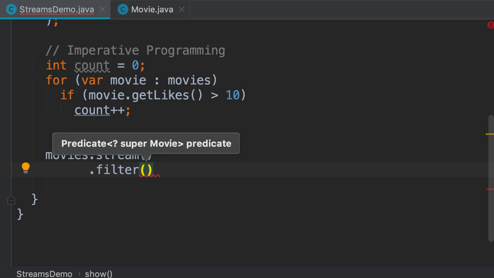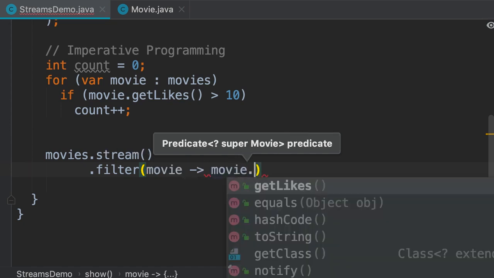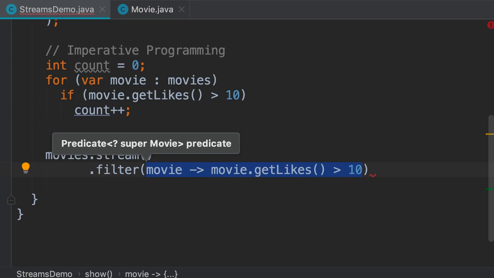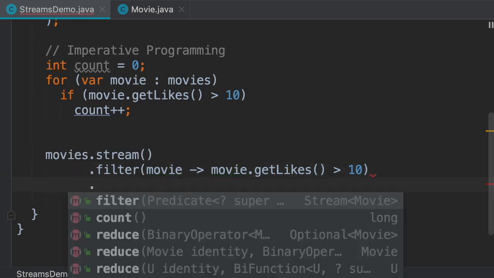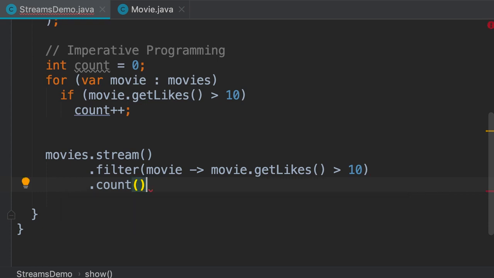Now, what is the criteria we're looking for here? We're looking for movies with more than 10 likes. So let's pass a predicate here. Movie goes to movie.getLikes greater than 10. This function is going to be applied to every movie in our collection, and only movies that satisfy this criteria will be pulled out of our collection. Okay? Now, we have another method that we can chain here called count. With this, we can count the number of movies or objects that come out of this pipe, out of this stream. So we get the result and store it in, let's say, count2.